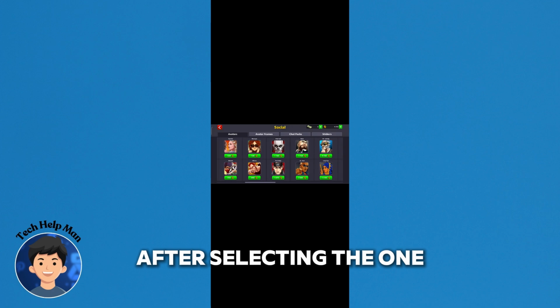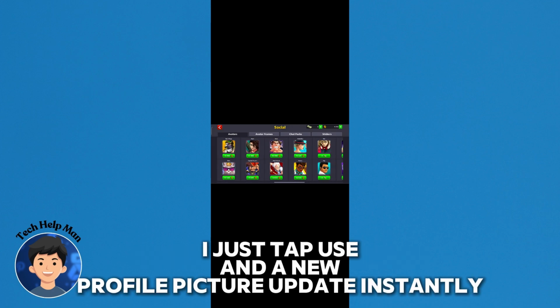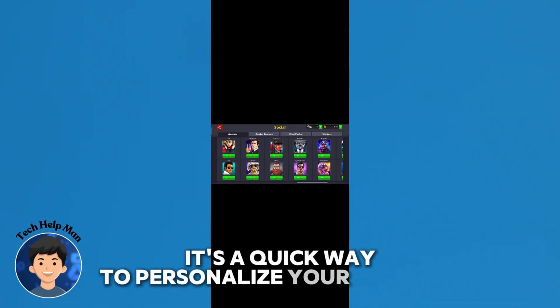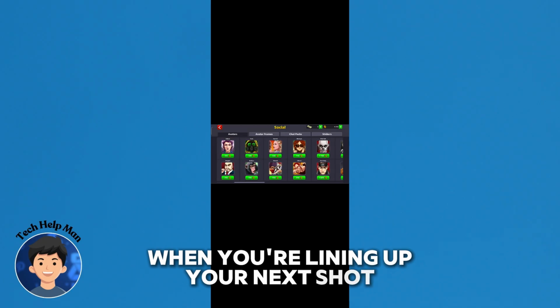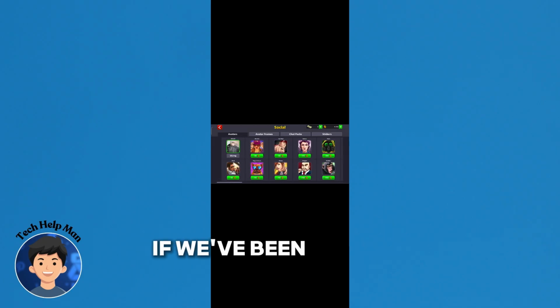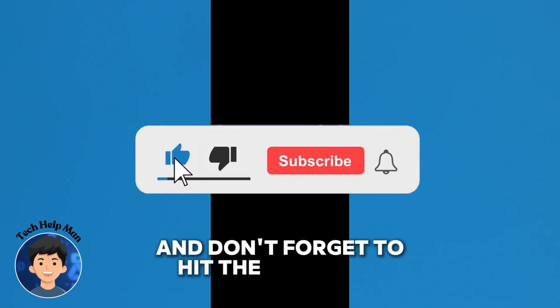After selecting the one I like, I just tap Use, and a new profile picture updates instantly. It's a quick way to personalize your account so other players see something more unique when you're lining up your next shot.